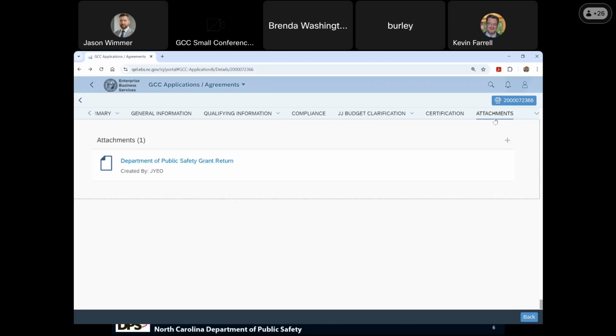You'll want to go here from time to time because you may receive an email that says, we've added something to your agreement, we've added an attachment, go review it. And this is where it would show up under the attachments. The attachments are originally what you put there during the application, but then GCC can also add attachments there and ask you to go look at them.